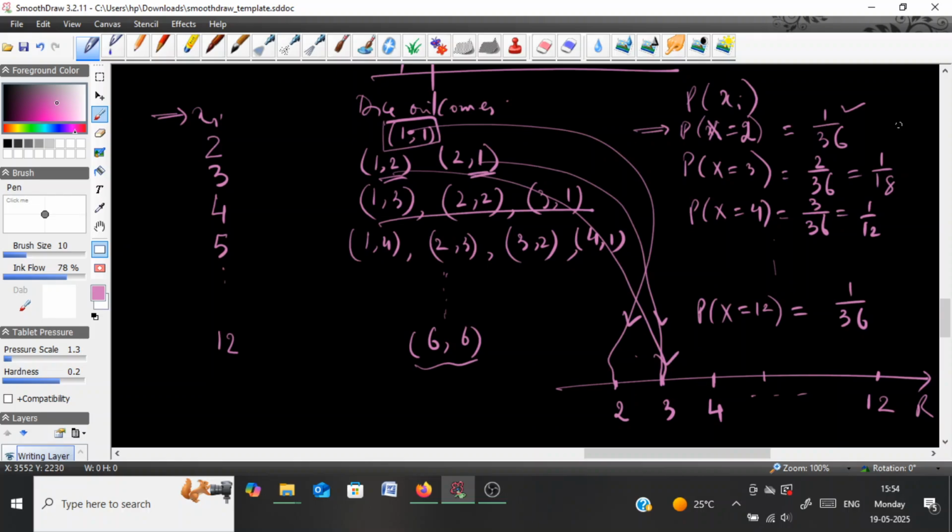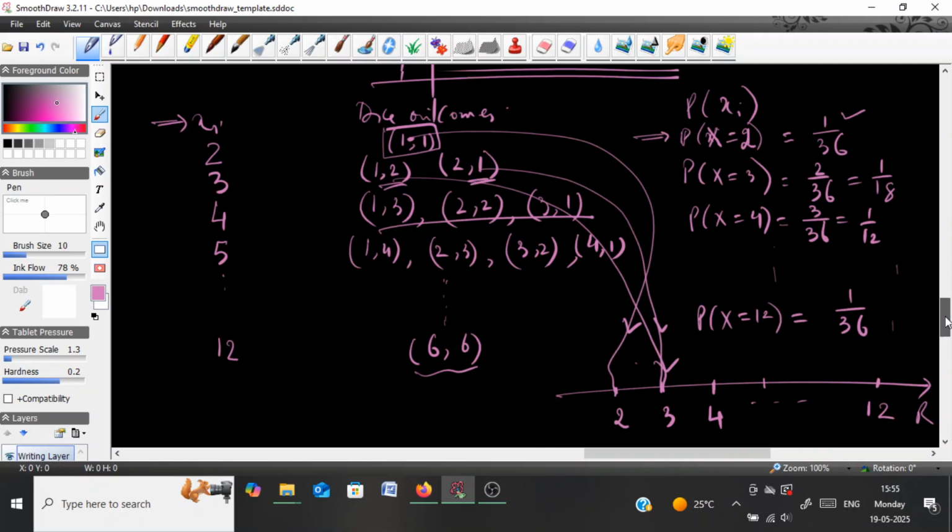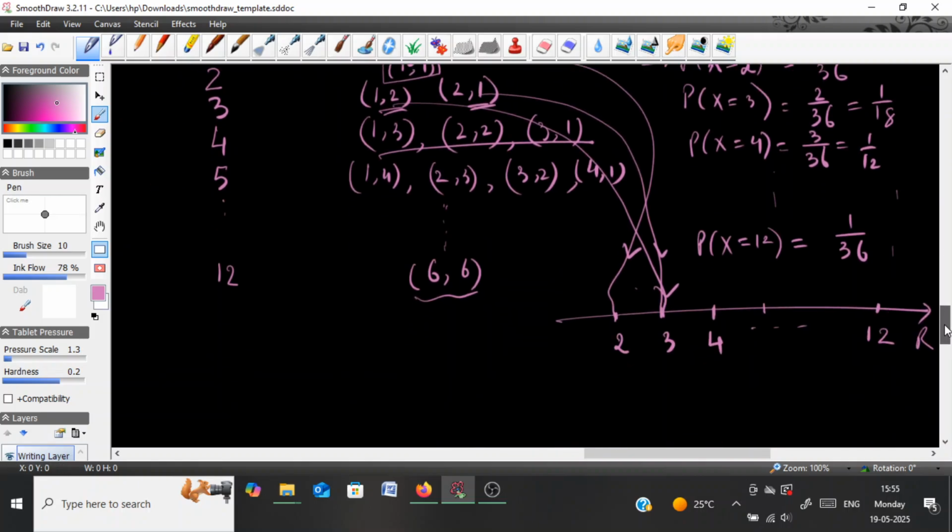Again, if you find the sum of all these probabilities, it should turn into 1. So this is how you define a random variable and how you can find its PDF, the probability density function.